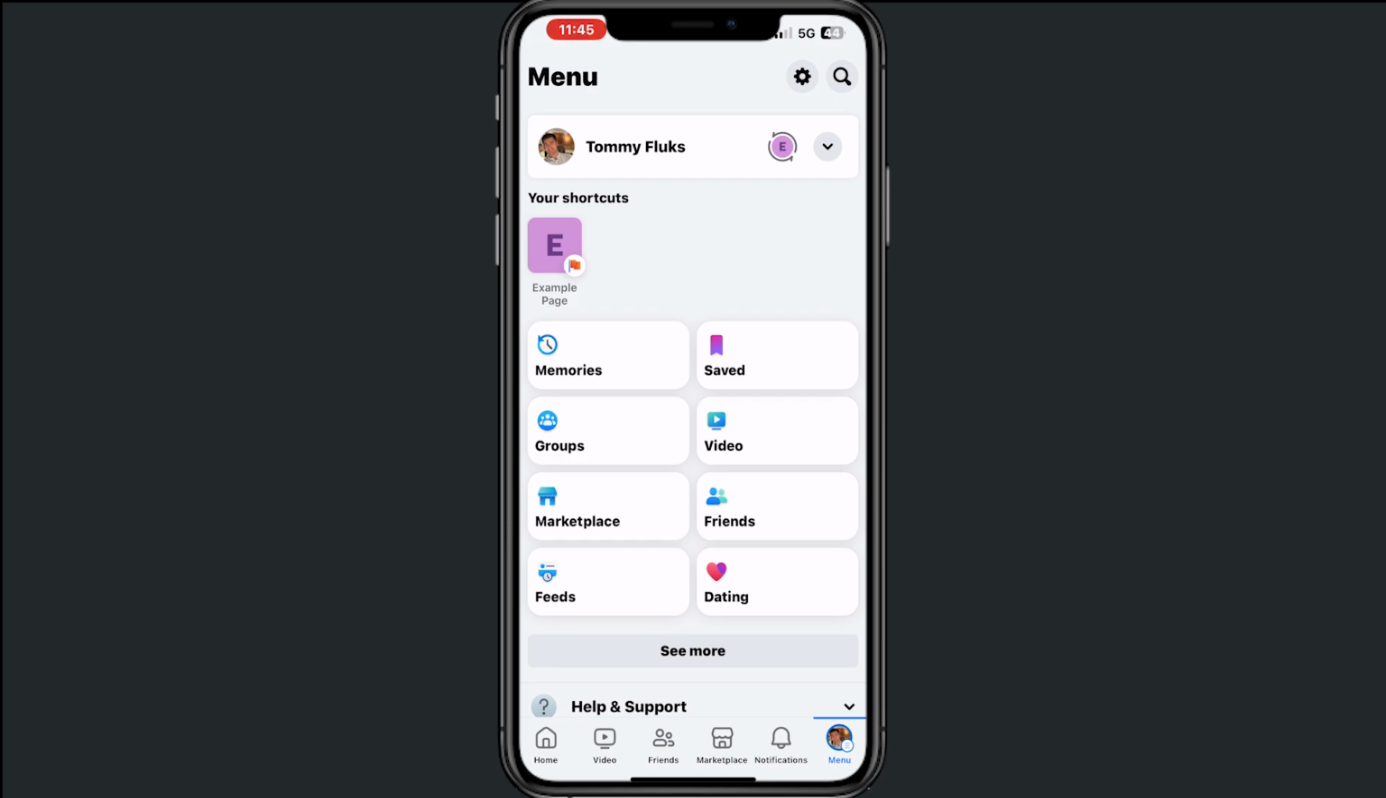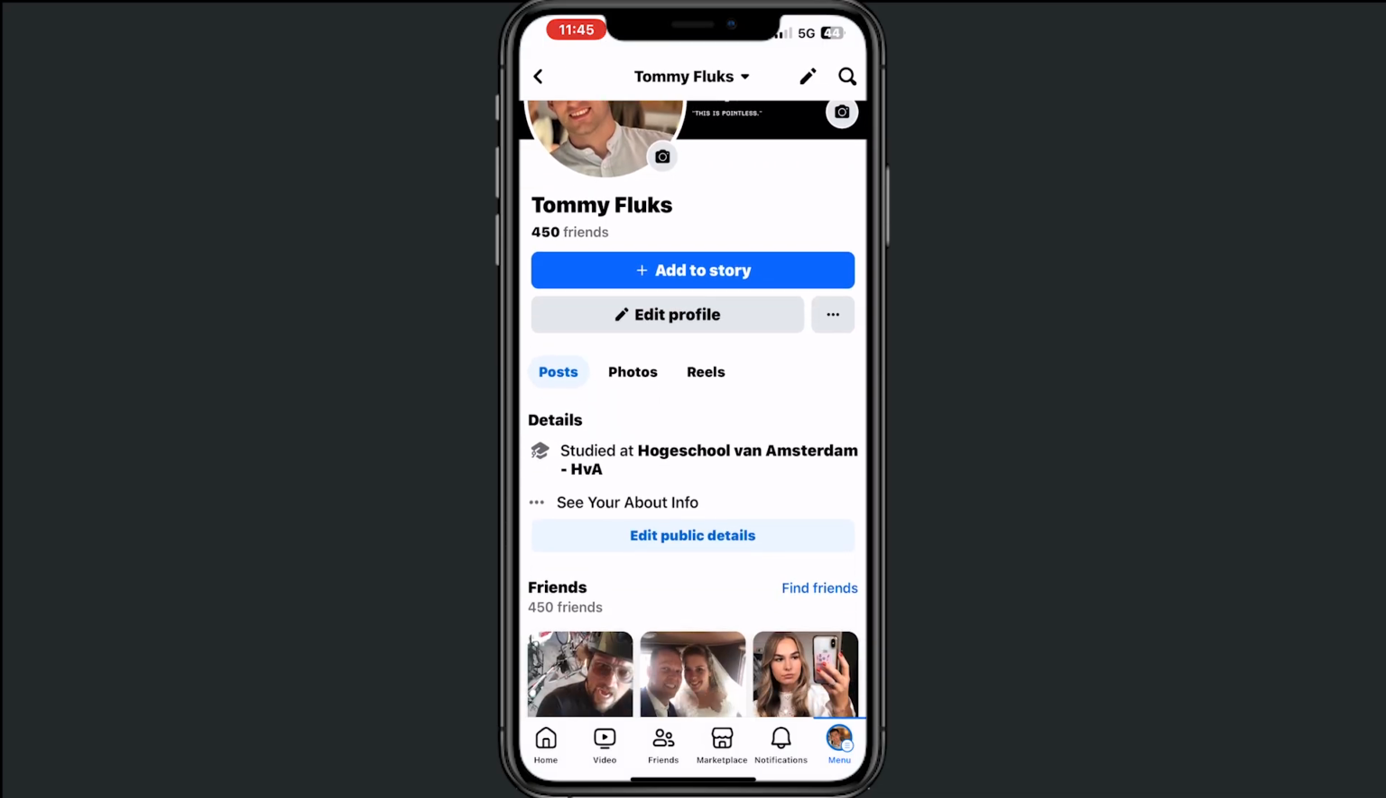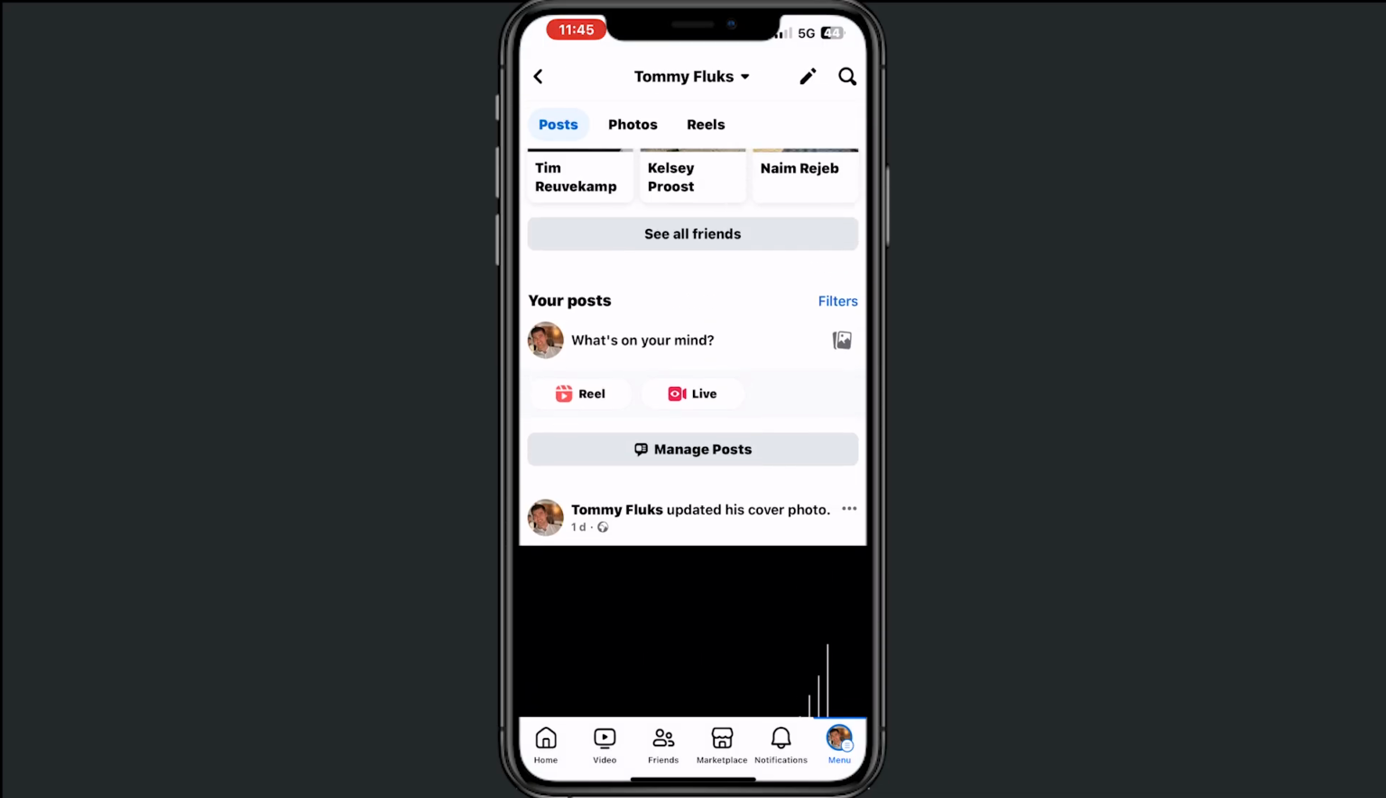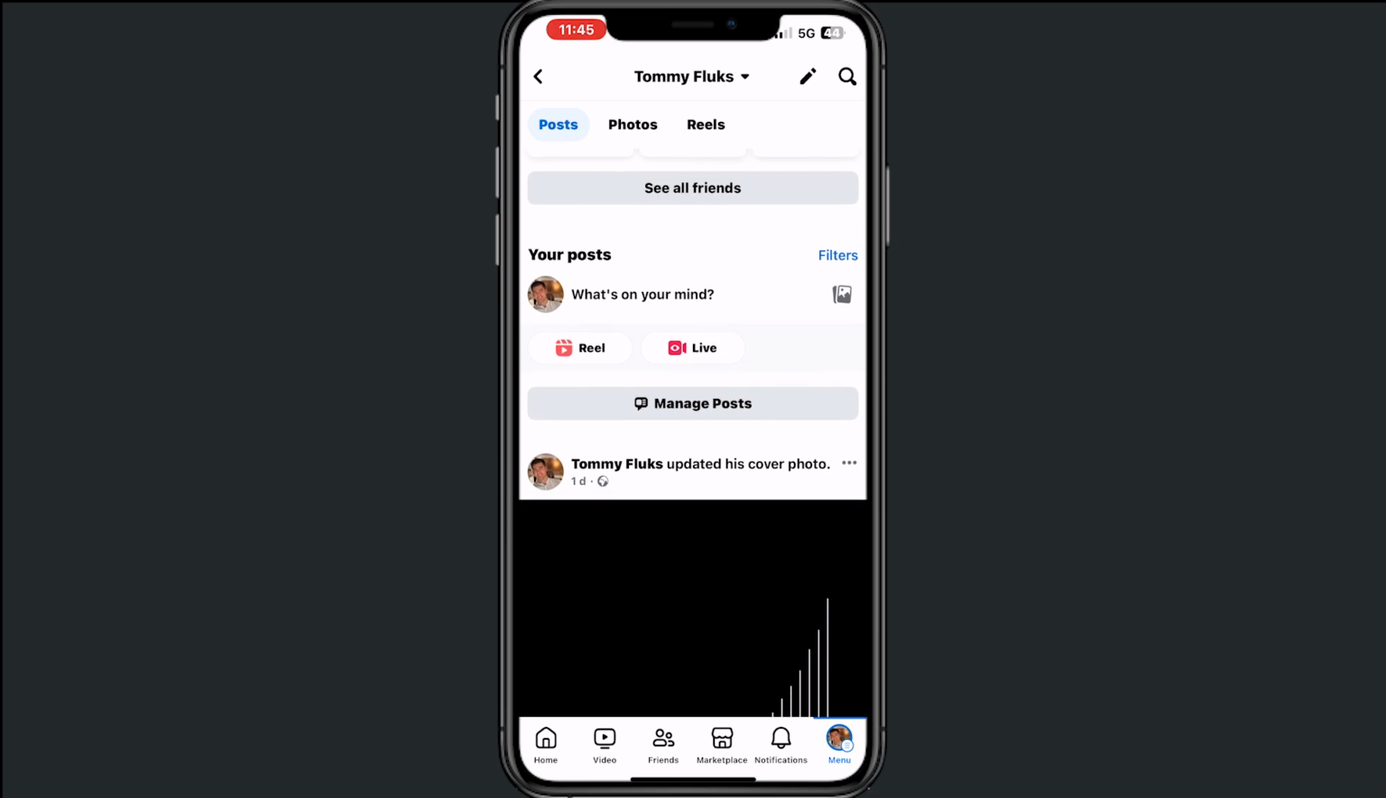Alright, first make sure that you go to your profile and that you're logged in. So tap on your profile and then scroll down. And so if you can see the featured photos are missing, that's not what we like.